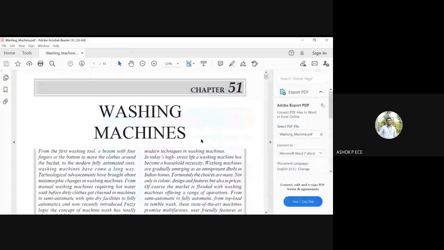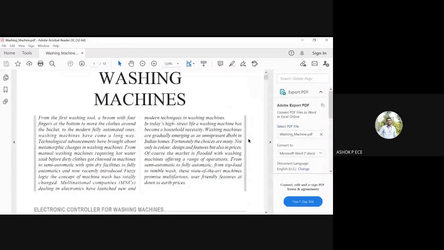So washing machines have come a long way. The technological advancements, the metamorphic changes in washing machines. From manual washing, which requires hot water, you have to soak the clothes overnight, and you have to again wash it and then dry it.